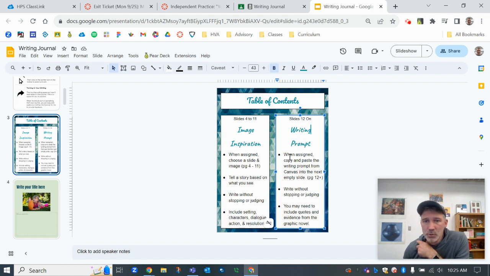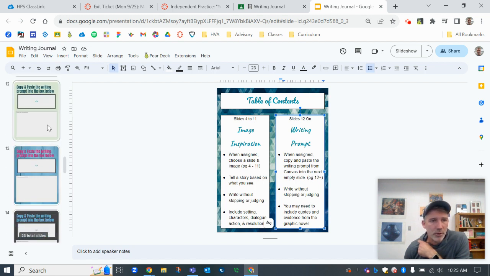And so what that means is when you're assigned, which is today, right now, you're going to copy and paste the writing prompt from Canvas into the next empty slide, which is page 12 and up. You're going to write without stopping or judging, and you may need to include quotes or evidence from the graphic novel. Okay, so let's go down to page 12 just to take a look at what that looks like.